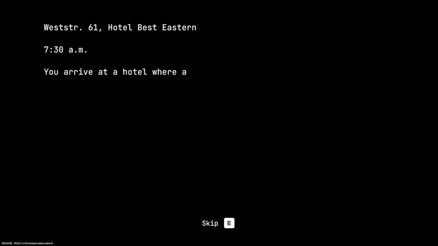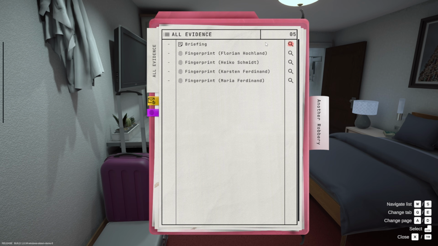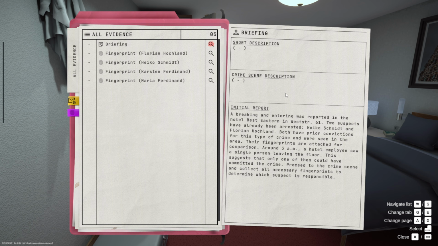West Street, 61, Hotel Best Eastern, 7:30 a.m. You arrive at a hotel where a room was broken into overnight and multiple guests reported missing valuables. Dust for fingerprints and identify the intruder. Okay, so, briefing. A break-in and entering was reported in the Hotel Best Eastern in West Street, 61. 2 suspects have already been arrested. Heiko Schmidt and Florian Hochland both have prior convictions for this type of crime and were seen in the area. Their fingerprints are attached for comparison. Around 3 a.m., a hotel employee saw a single person leaving this floor. This suggests that only one of them could have committed the crime. Proceed to the crime scene and collect all necessary fingerprints to determine which suspect is responsible.